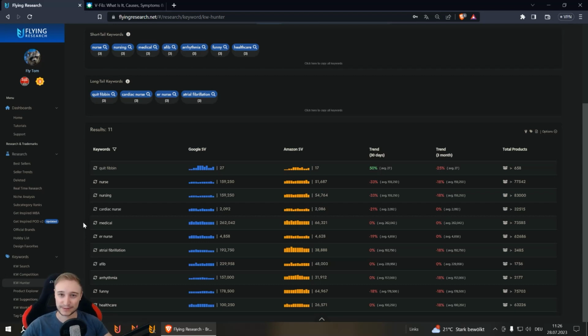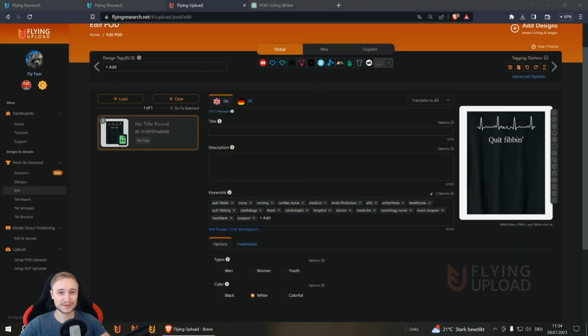And how a listing could look like, I show you now in the next step. You can do this, of course, like you want. I do it, of course, in Flying Upload in the online edit, because simply I can and I want to use all the advantages. I downloaded here a low resolution PNG of one of the quit fibbing designs. No worries, it's really low resolution.